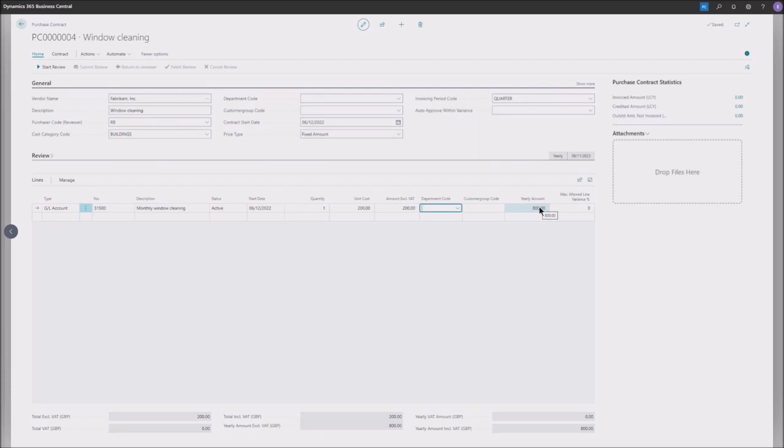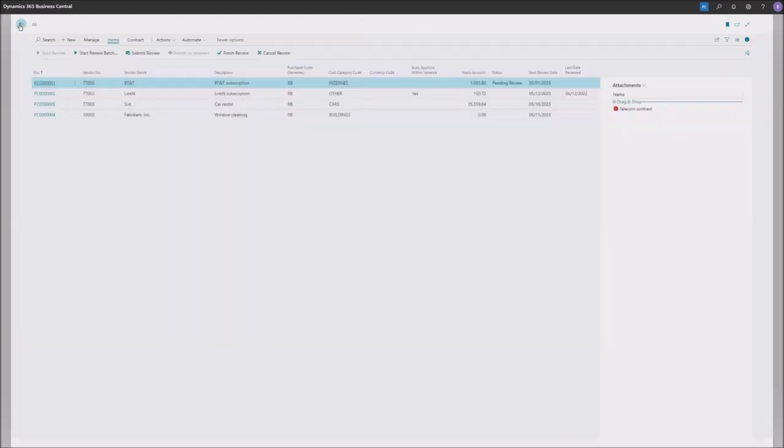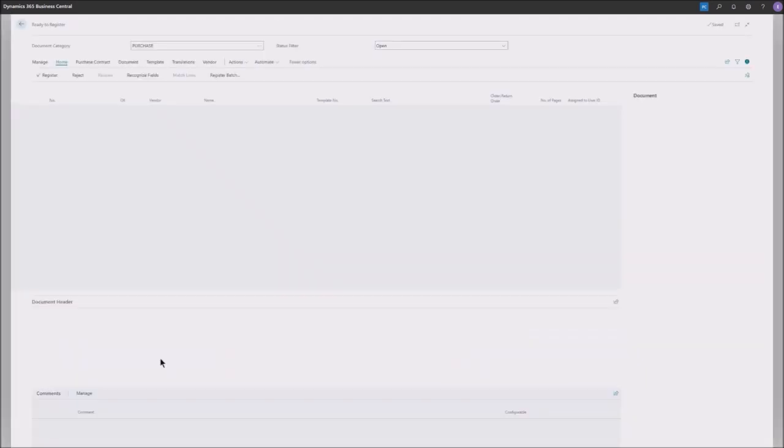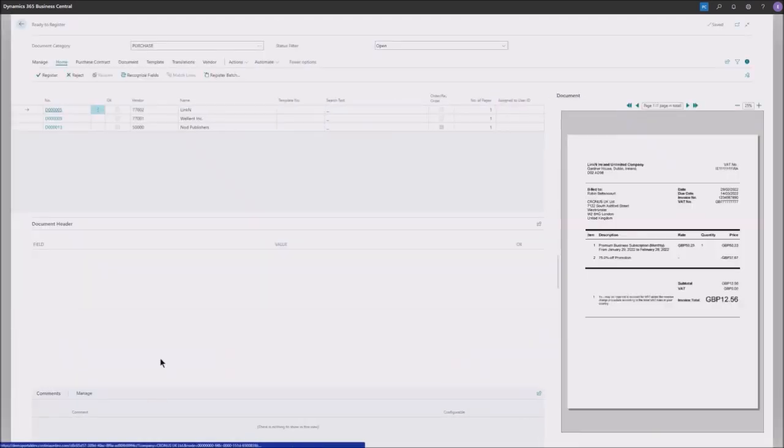I can start the review process, or I could start receiving invoice or whatever I would like to do. This is more or less complete. But creating a contract manually is not what I want to do. I want to save some time, time is important here, so I would go into my journal and start creating contracts based on invoice content. So let's take a look at this one.